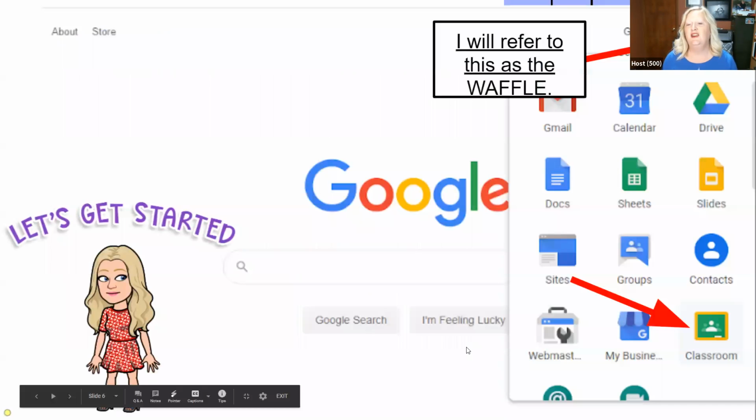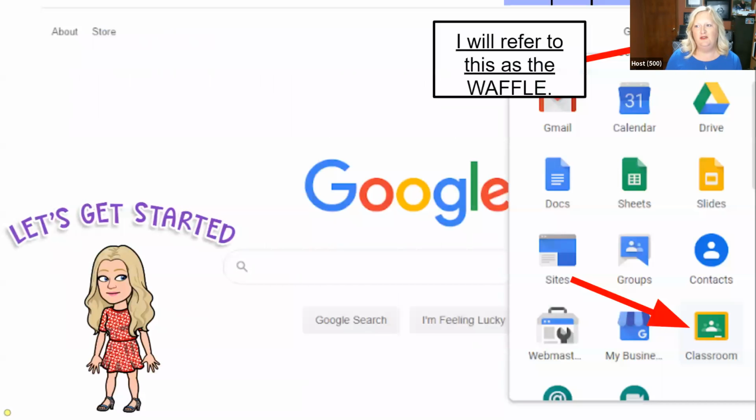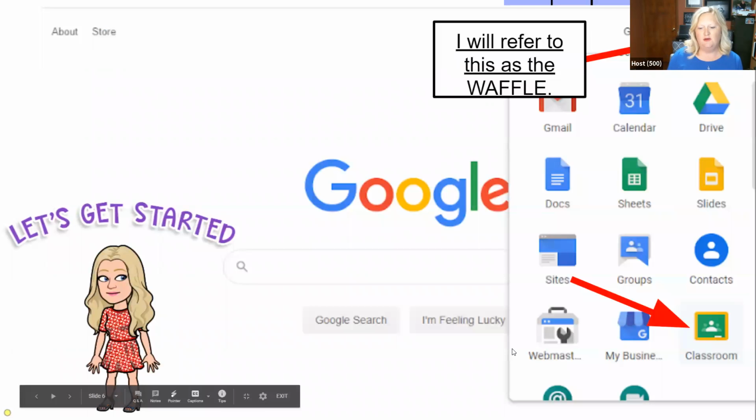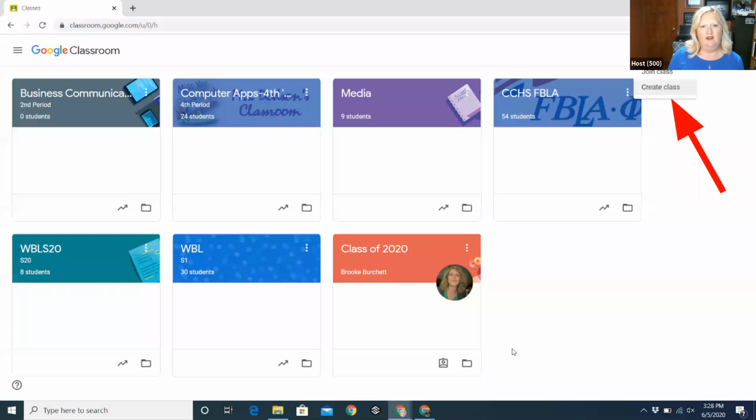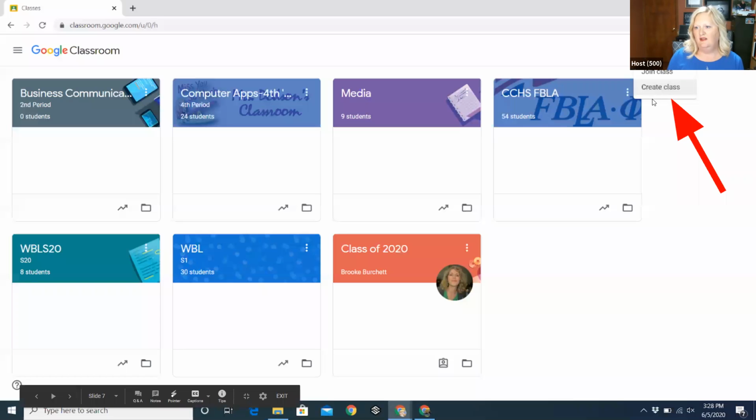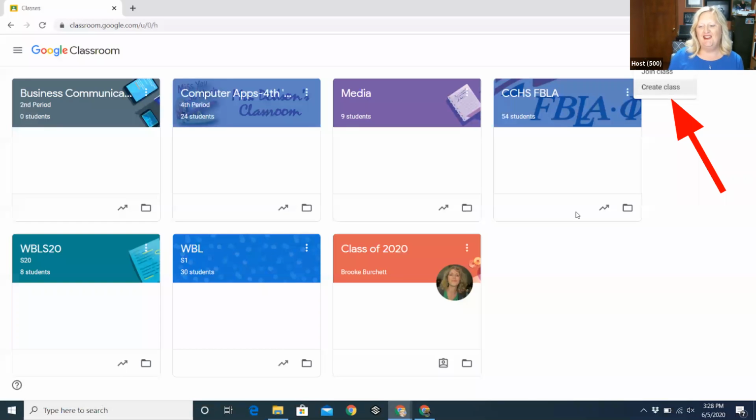Okay, let's get started. This is what I call the waffle. So the Google Apps button, that's where you'll go to get started. Of course, logged into your school account, and then Classroom. Move Miss Jane around here. Okay, and then create class.